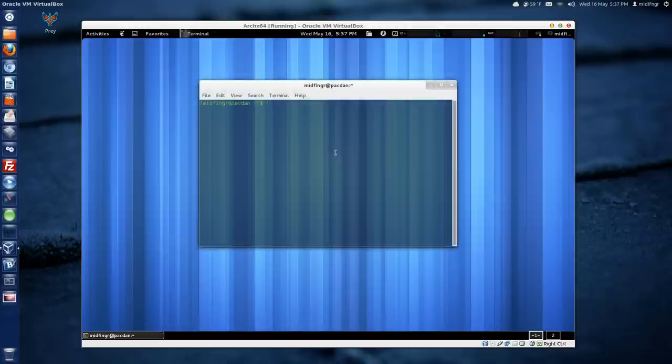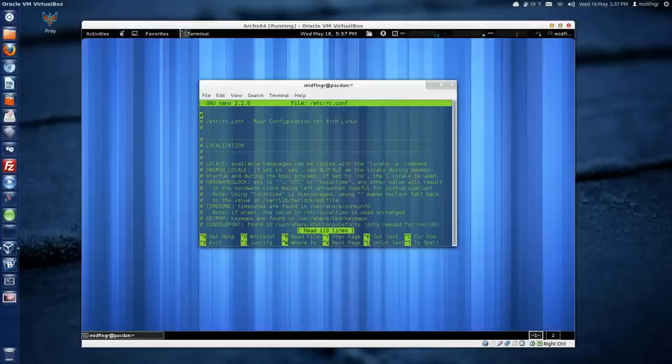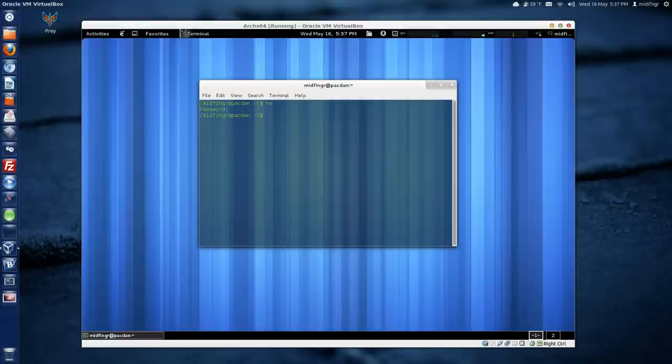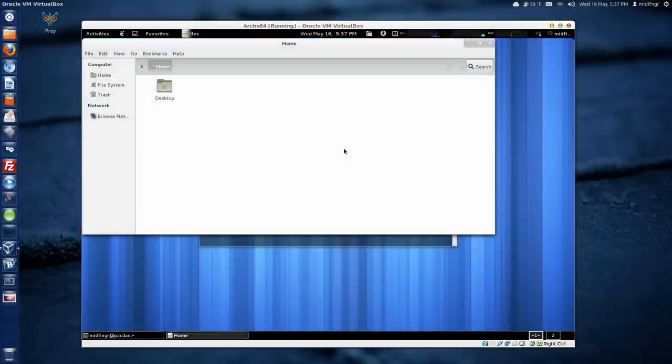Terminal. Okay, let's try NO to open something. Input password. There we go. I'm in nano and the RC configuration file. Obviously, I don't want to do anything with that, so I'll just exit. The other one was NT for Nautilus as root. And there we go.